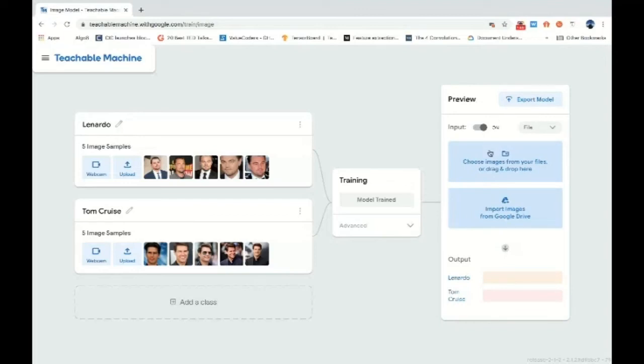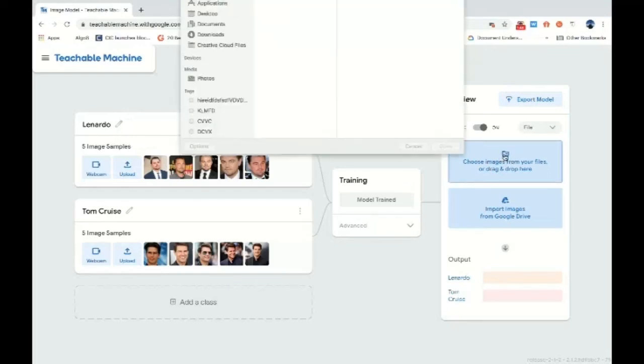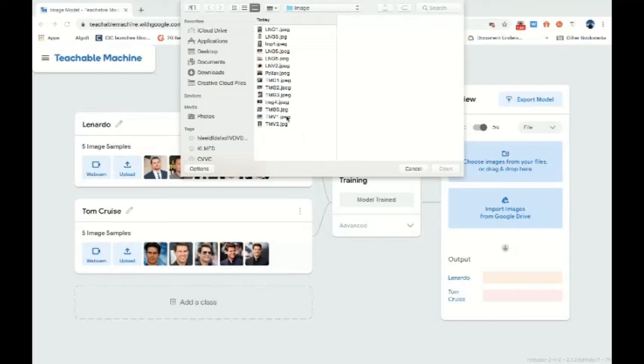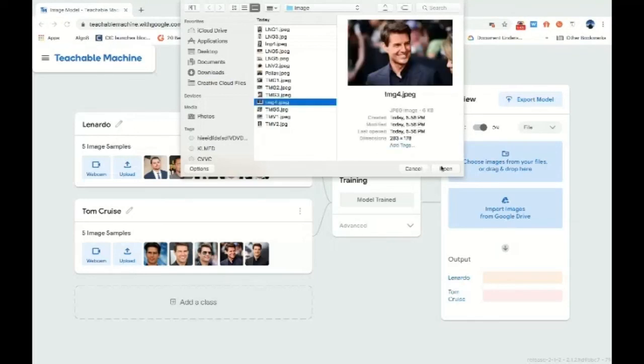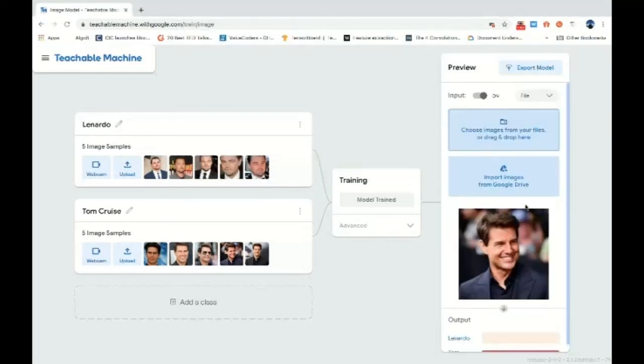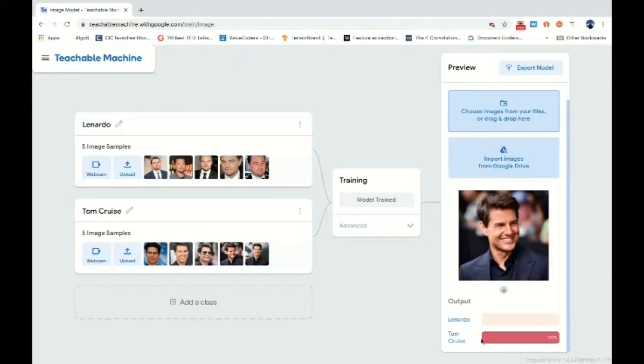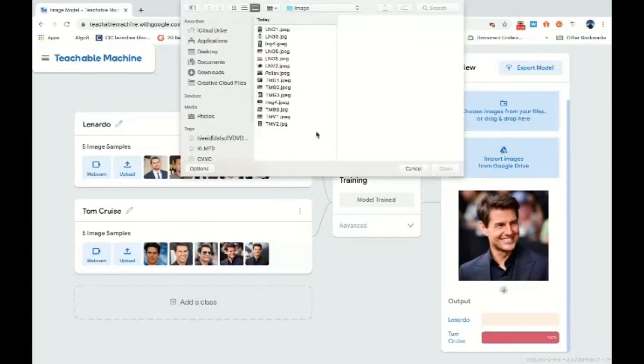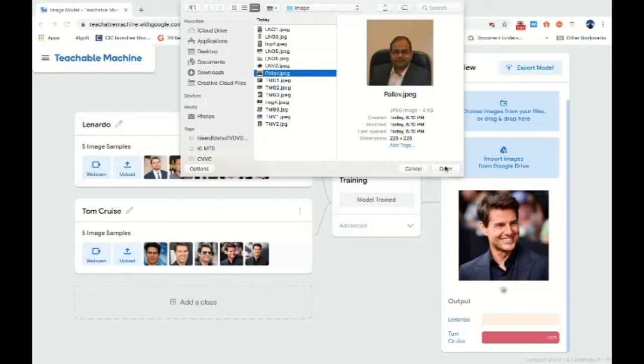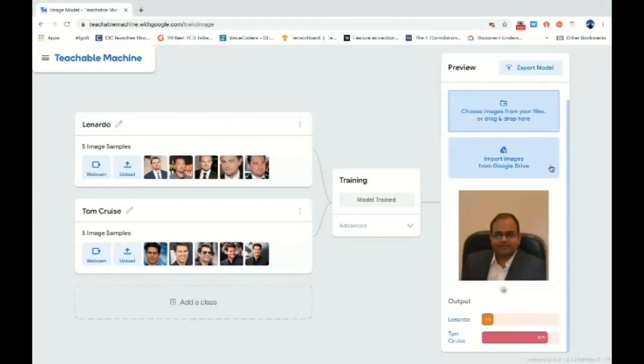We just need to change the input from webcam to files. First, I will pick an image of Tom Cruise from our existing data to just check the model. Awesome, it is showing 100% match. Now let's look at what it says for my photo. Wow, I look like Tom Cruise.